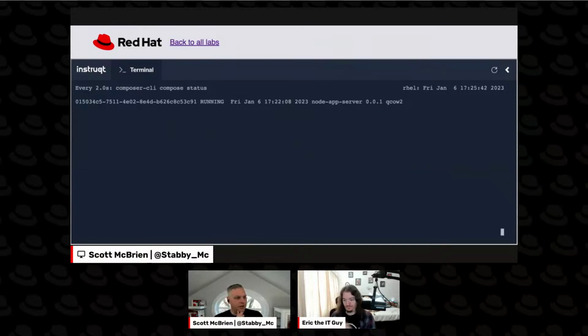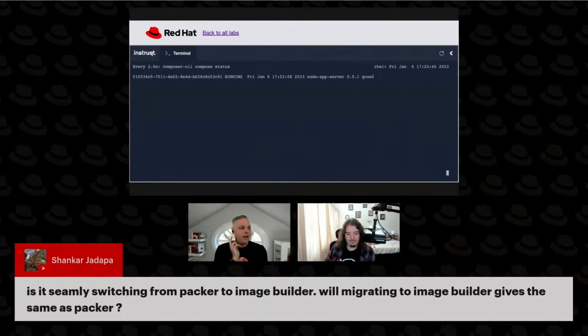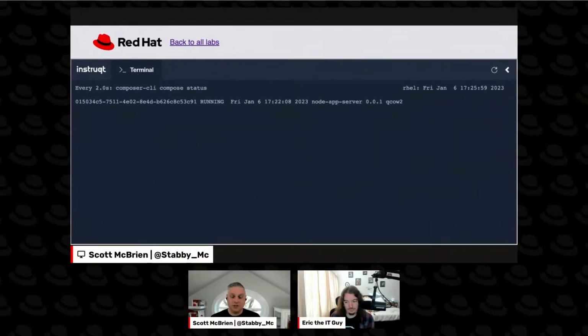And I see that Shankar asks, is it seamless to switch between Packer and image builder? I think the answer to that is going to be no, but I've not done it. The big thing is we have much less functionality in image builder, right? There's a lot less customization opportunities available in image builder than there is in Packer. So the workflow is very different between the two. So you're choosing an alternative tool and committing to the workflow that it provides.